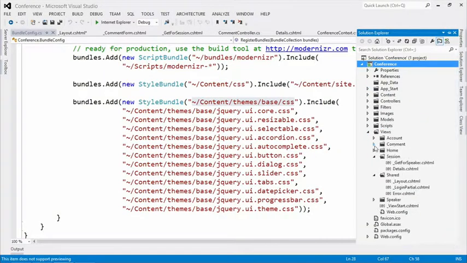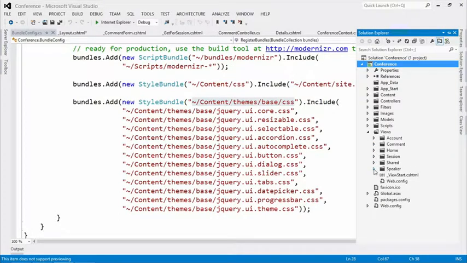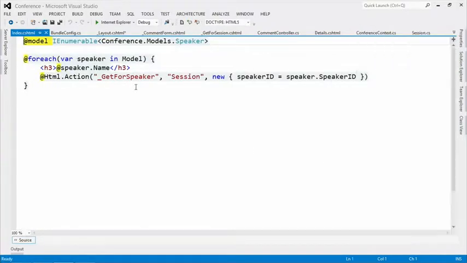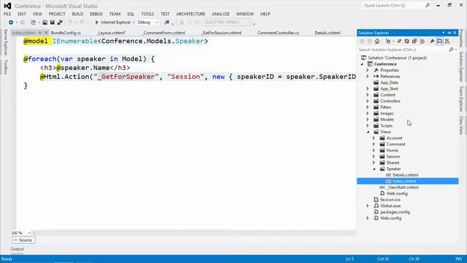The other part, or I guess the other cake that I baked while we were at lunch, is right over here, our speaker index page. So let me open this up, and you'll notice that this is going to loop through every single speaker. And for every single speaker, it's going to make a call out to another little controller, another little action that we've got set up for our session, get for speaker.